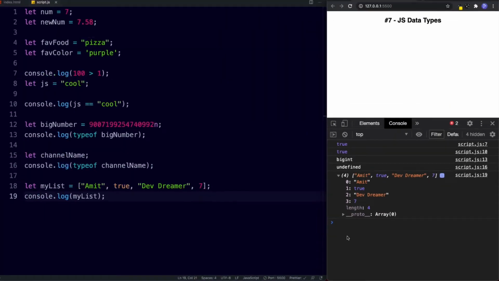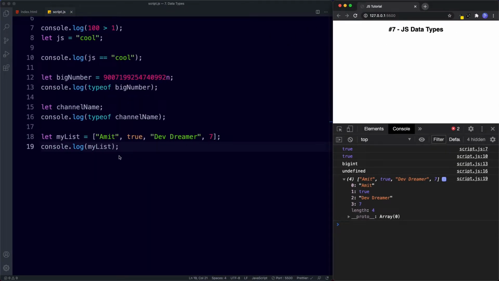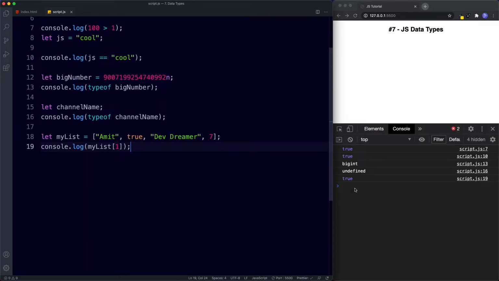To access values within the array, we simply type out the name of the array, which is my list, and then at the end here we do square brackets, and then inside here we're going to type in a number. Now the number that we're looking for is basically these numbers here, so 0, 1, 2, and 3. So for example, if I said the number 1 in here and save, you can see we get the value true. If I said 2, we get the value dev dreamer. So to access values inside an array, we use the square brackets and then a corresponding number.